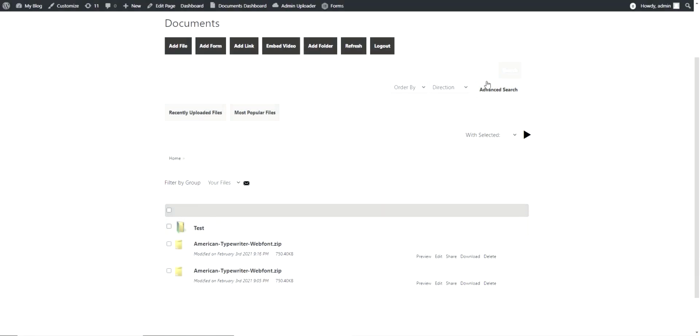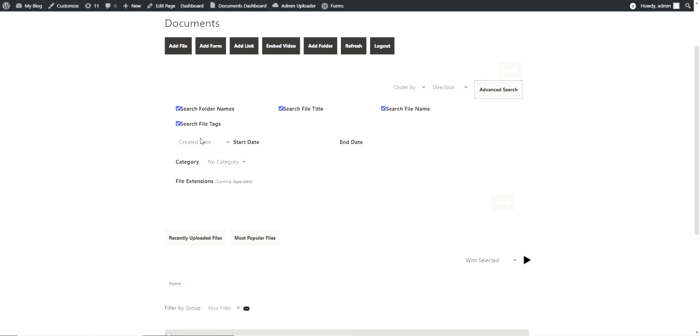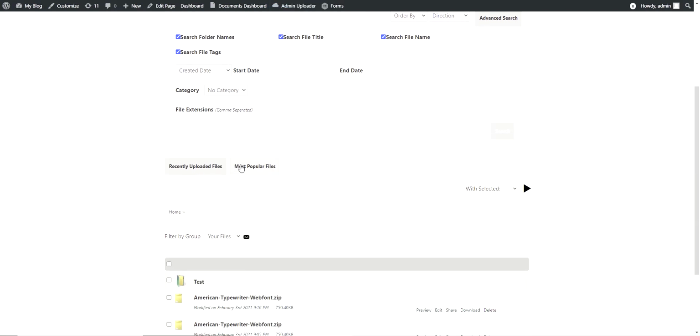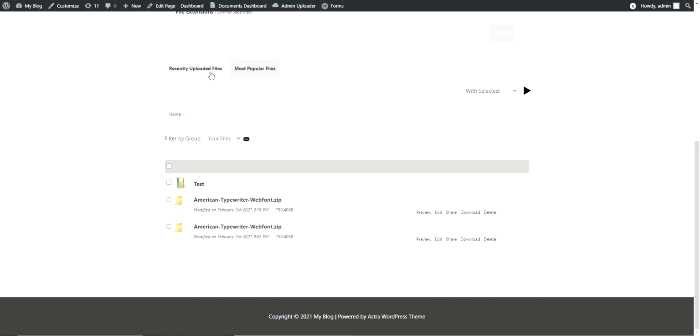Premium also gives you an advanced search, so you can really find all the files within your system. You can search by date, category, extension, title. And we also give you a way to view recently uploaded files and most popular files.